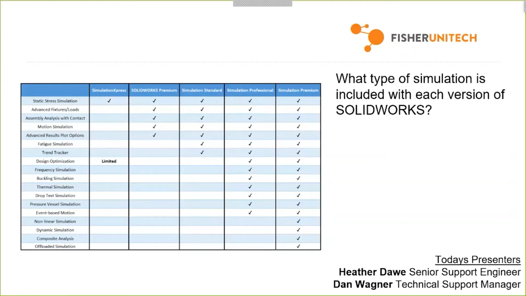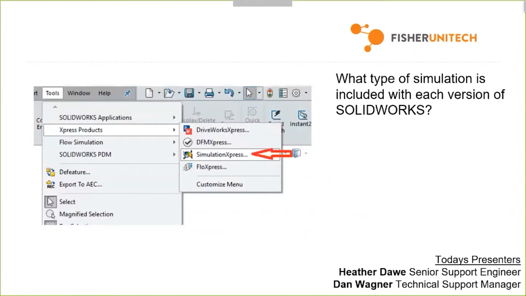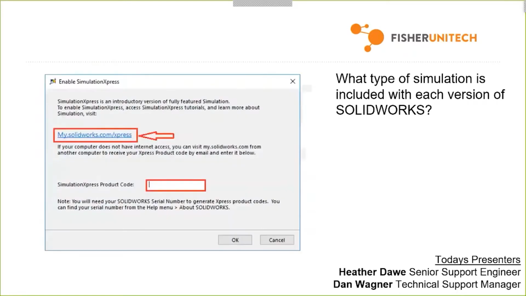So the first one we're going to want to look at, what is included with this Simulation Express. So what is Simulation Express? How do I get Simulation Express? And what really is included with that? So for Simulation Express, if you have SOLIDWORKS, you can go up to your tools, go to Express Products, and you'll see the Simulation Express button. And you're going to want to click right there on that Simulation Express button.